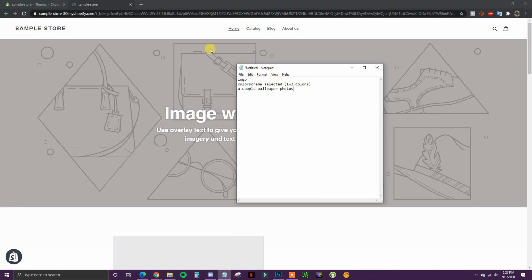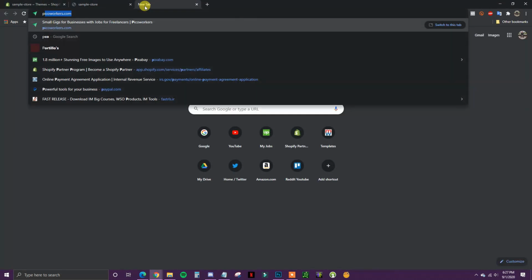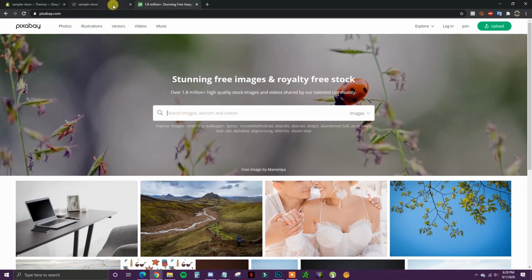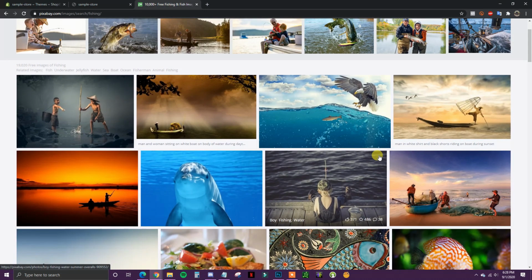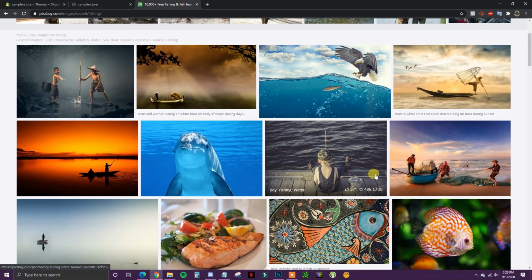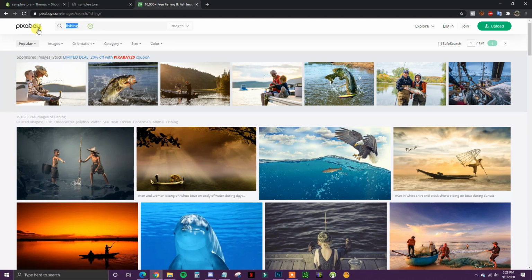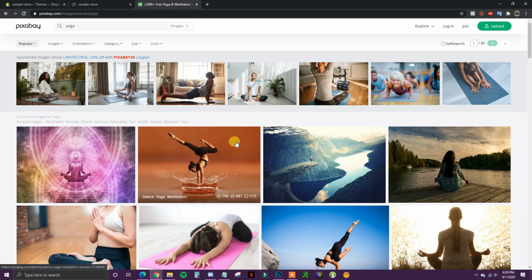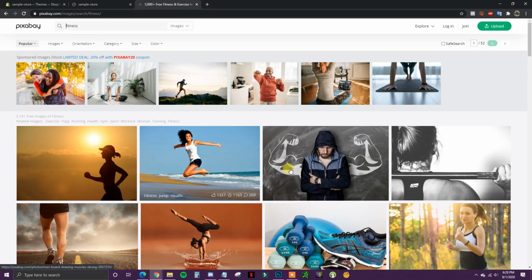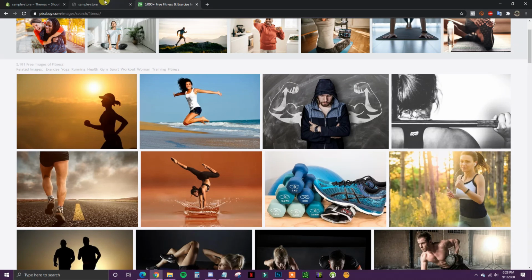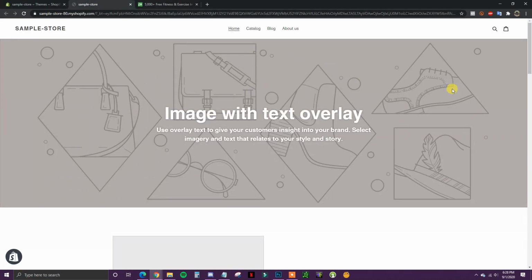And if you don't, you can use different sites such as Pixabay to find free stock images that you can use. So let's just type in something like fishing. If you had a store related to fishing, you could look for different stock photos here, or maybe you have something related to yoga or fitness. You can type in a lot of different niches depending on what your store is based around, and you can use some of these wallpapers to put back here.